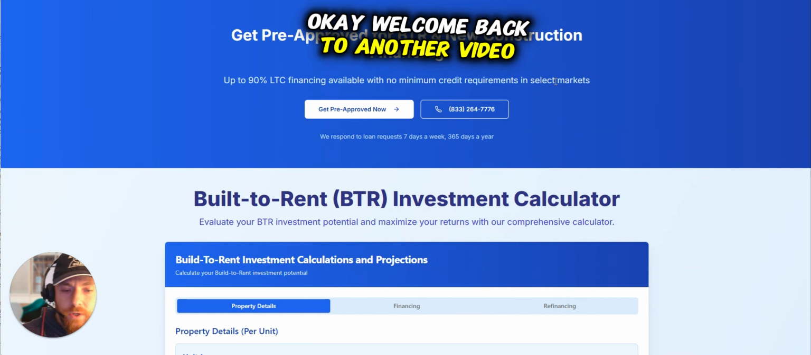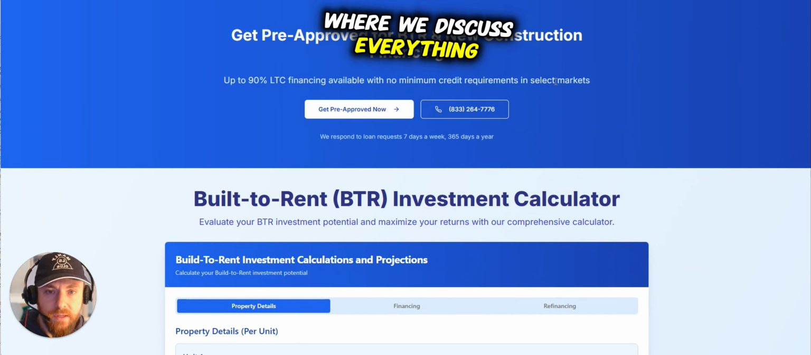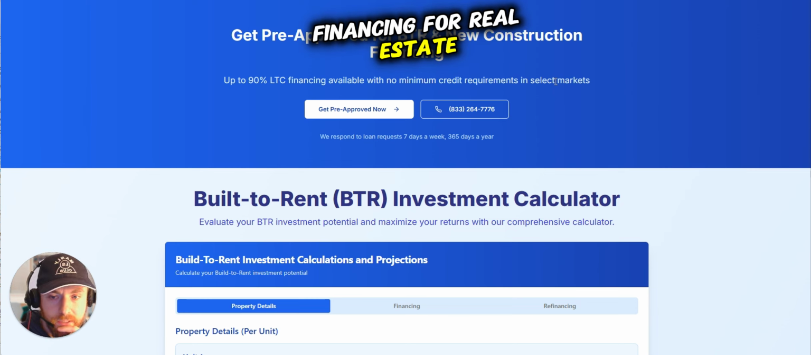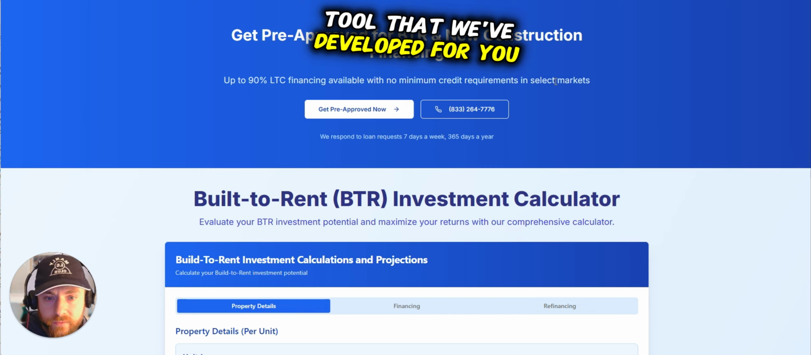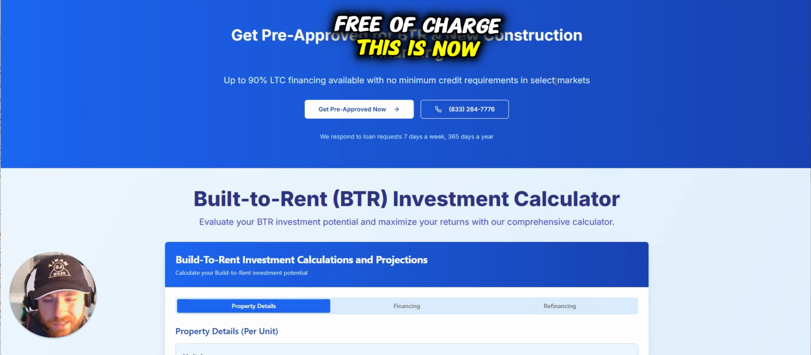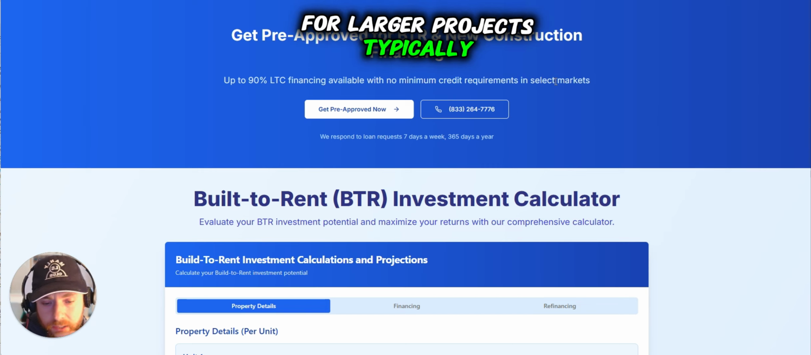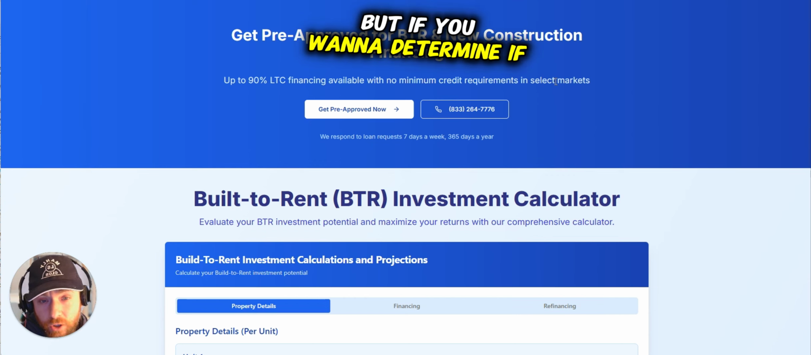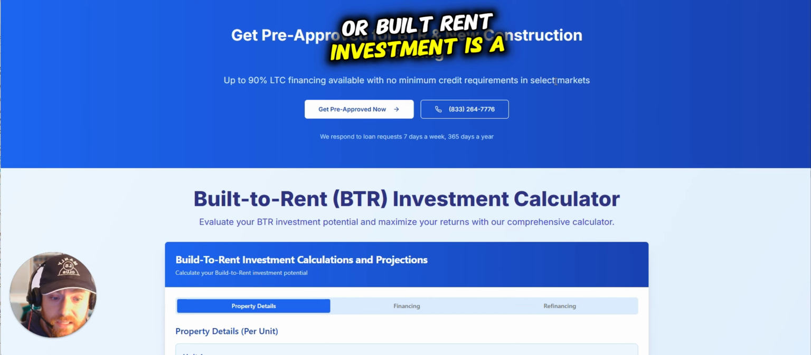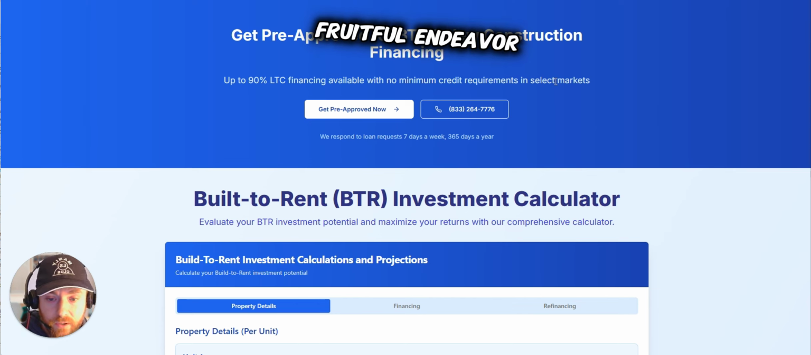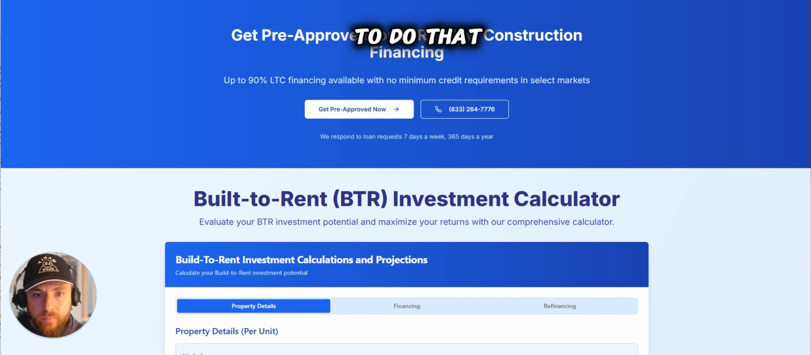Okay, welcome back to another video where we discuss everything financing for real estate. So I'm introducing you to another tool that we've developed for you free of charge. This is now for larger projects typically, but if you want to determine if your build to rent investment is a fruitful endeavor, using this is the best way to do that.